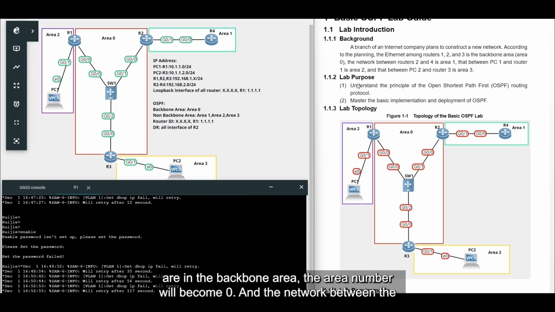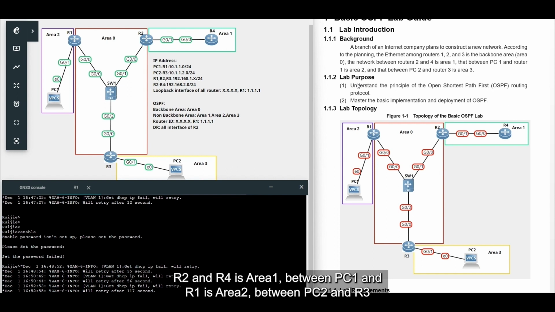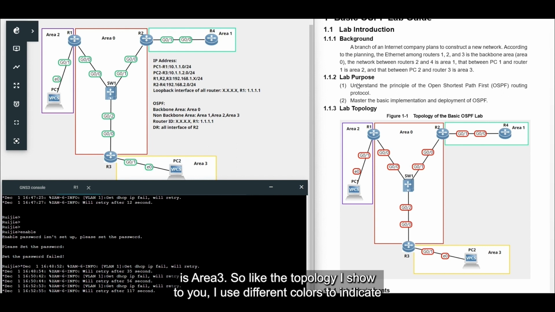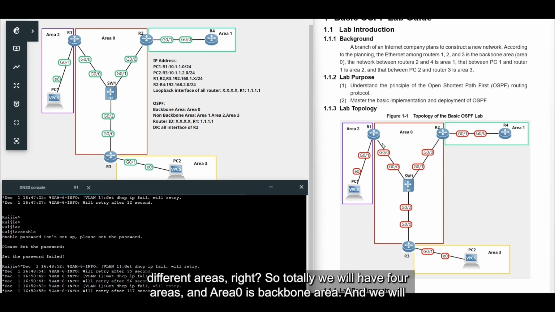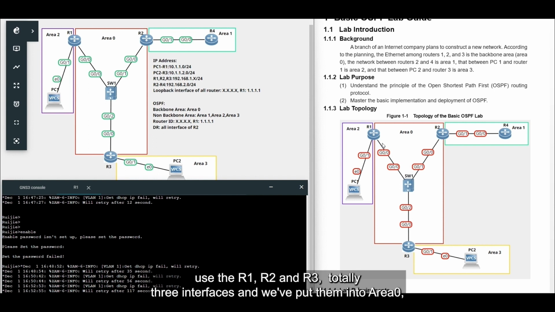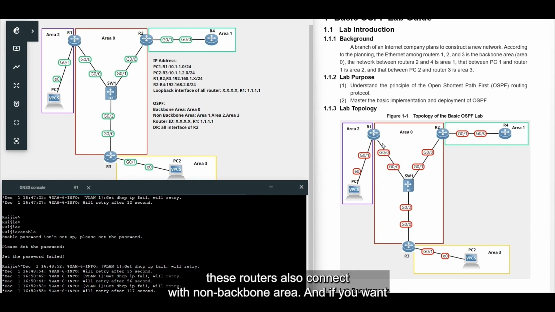The network between router 2 and router 4 is area 1, between PC1 and router 1 is area 2, and between PC2 and router 3 is area 3. Like the topology I show you, I use different colors to indicate different areas, right? So in total we will have 4 areas, and area 0 is the backbone area. Router 1, router 2, and router 3 use 3 interfaces that belong to area 0.